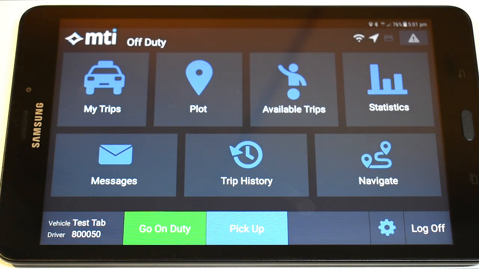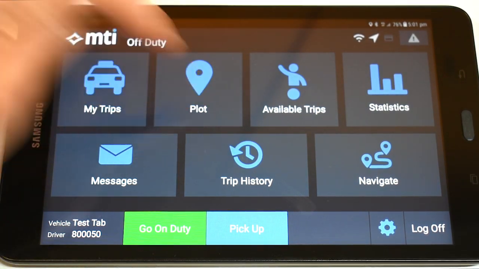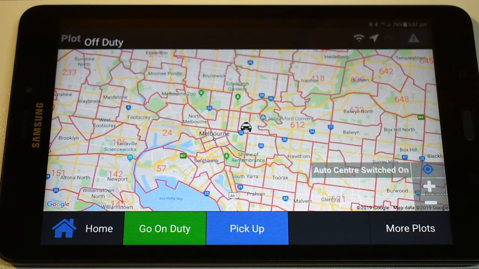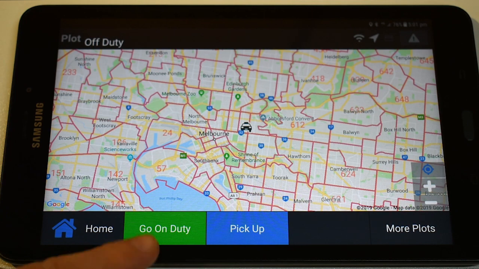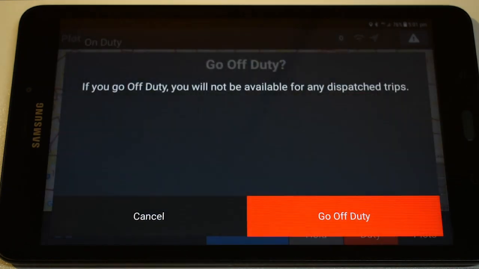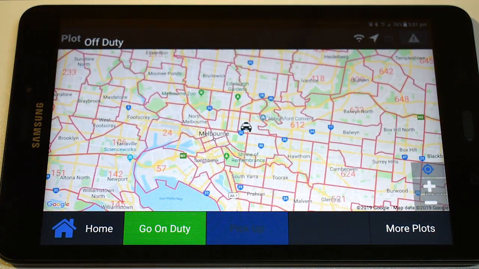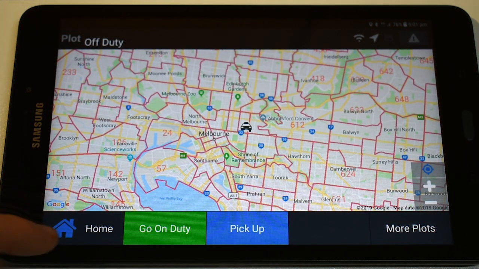To plot into a position, you can just press the Go on Duty button and plot in the area that you're already in. You can go into the Plot menu and press Go on Duty to plot in that position. If you want to deplot, press the Go Off Duty button and confirm Go Off Duty. Press the home screen to get back to the home.